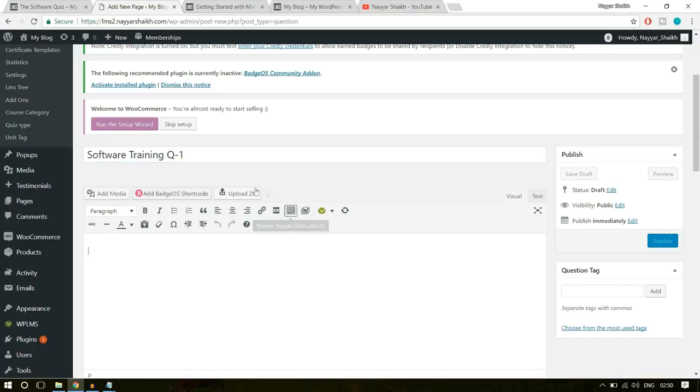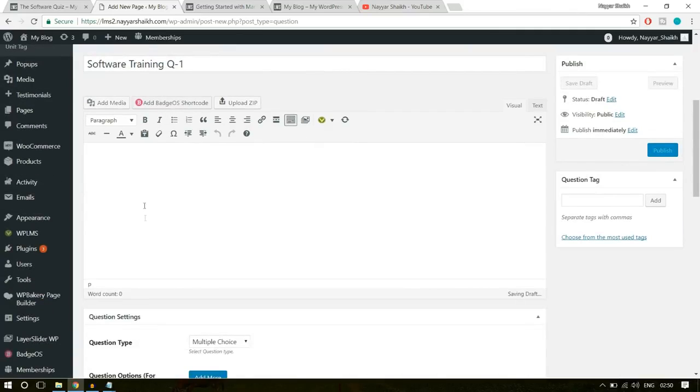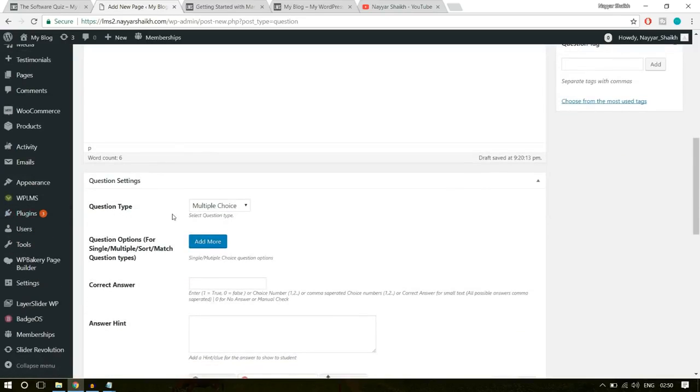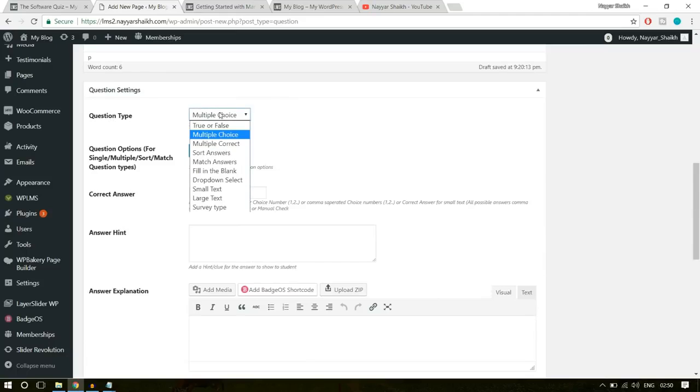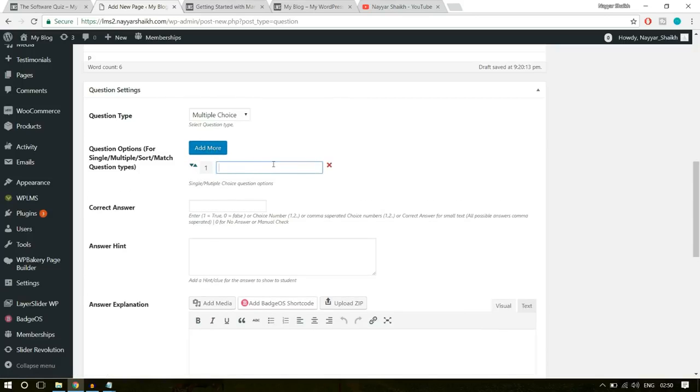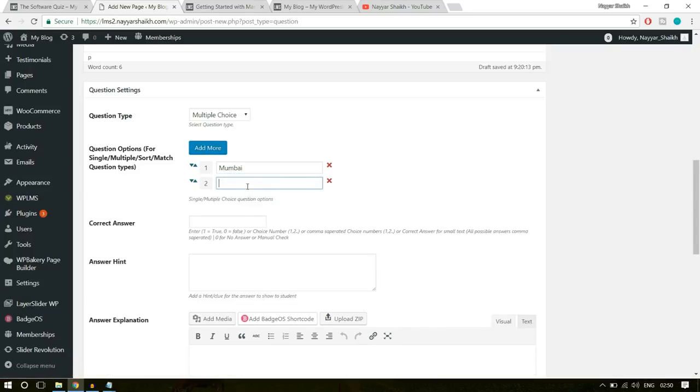So this will be the title, and here you have to put in the question. For example, let's put a question, very stupid question: what is the capital of India? Fine, this has nothing to do with software training, but just for sake of tutorial purposes. Now what type of question do you want? Multiple choice, short answer, fill in the blanks. So I'll select multiple choice and click on add more. So the first option, let's put in Mumbai. Second option, maybe Chennai.